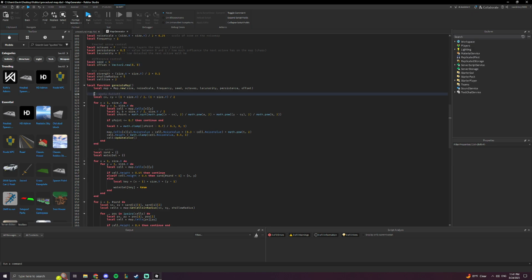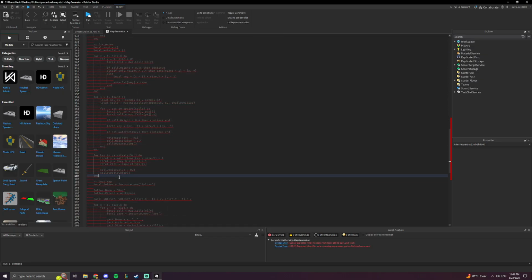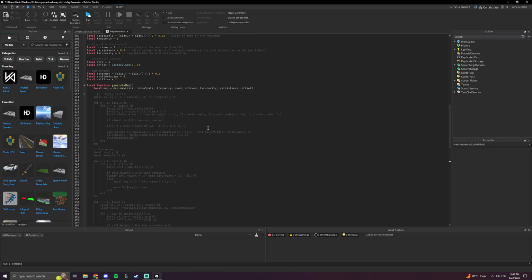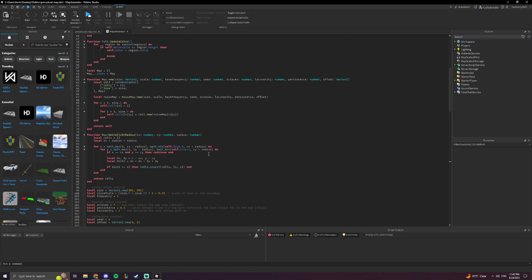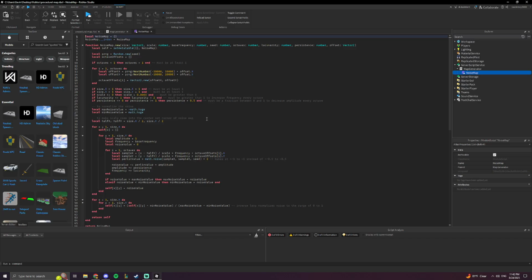So first I'm going to comment out all this stuff because I want to show you what it looks like without the changes that I added. So all this stuff is normal. All I really did was change, well, there's a script for the noise map, which is literally the same thing.